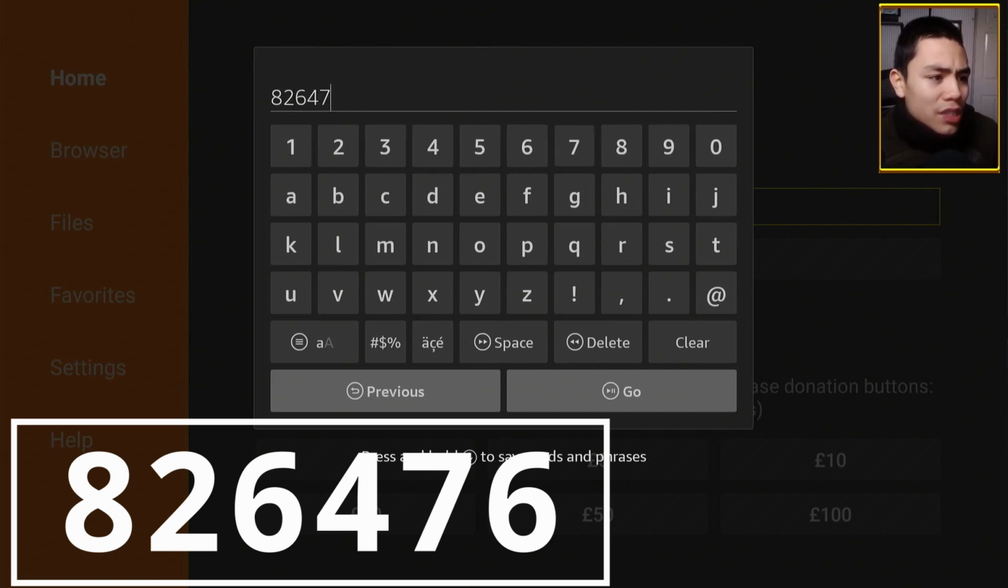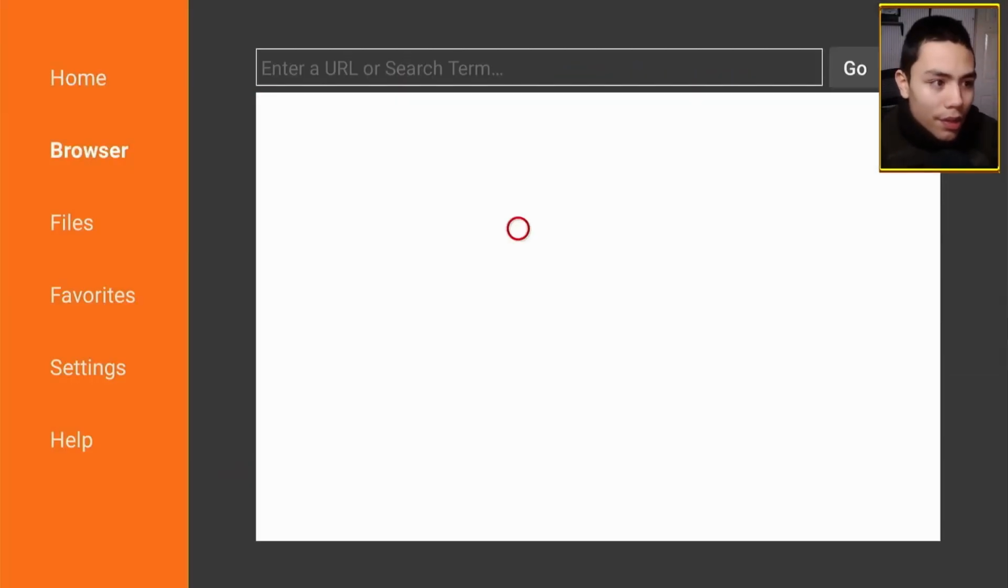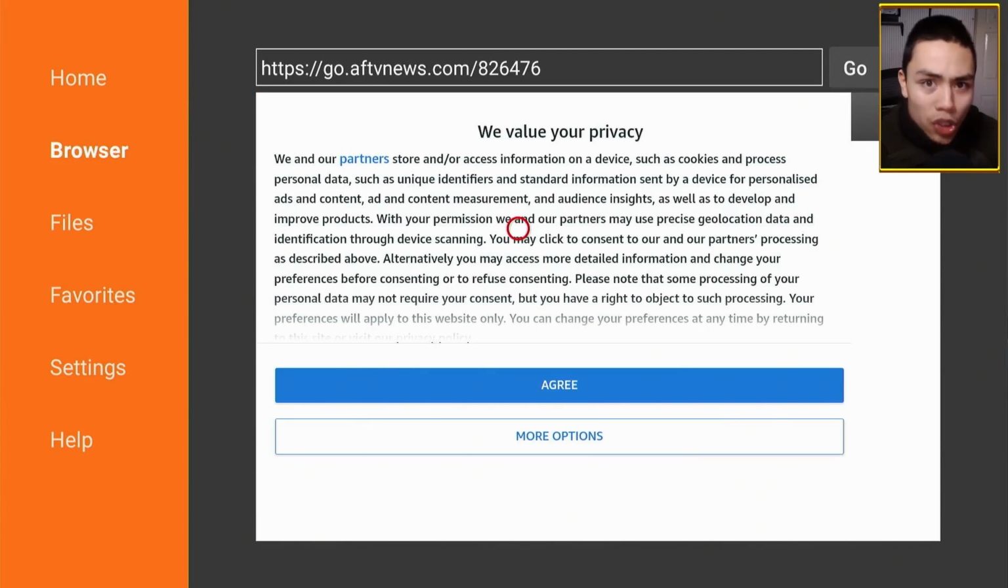Just like this, 826476. Again, that's 826476. Pause it if you need to type it in. Once you've done that, you can press the play button and it will redirect you to my APK store.